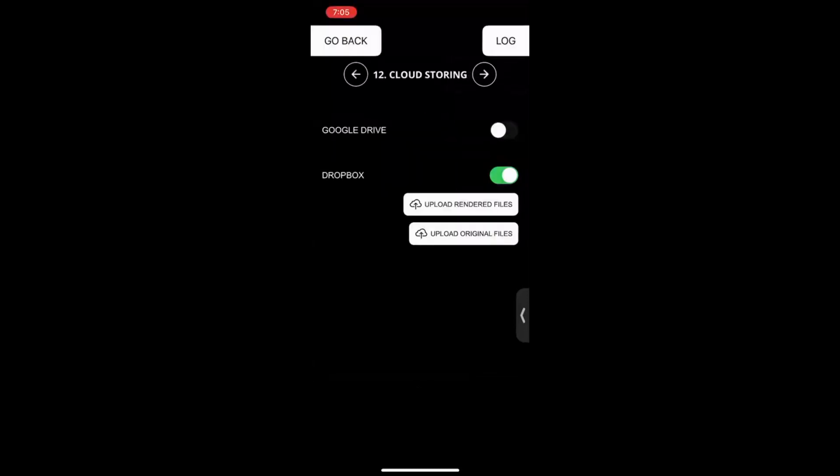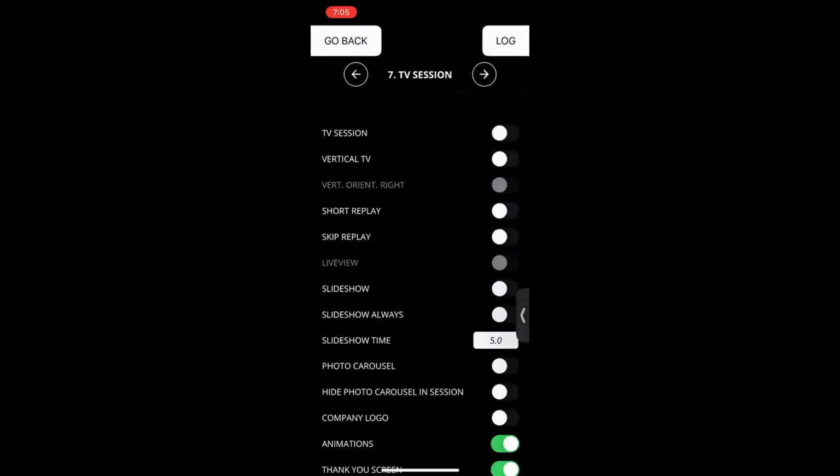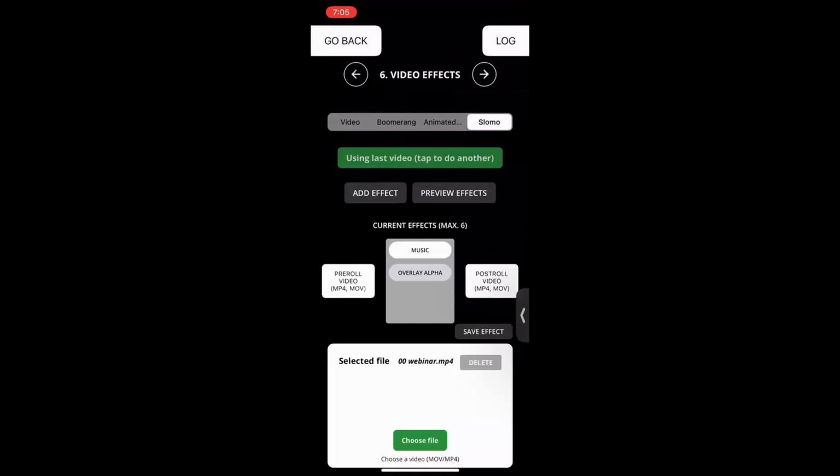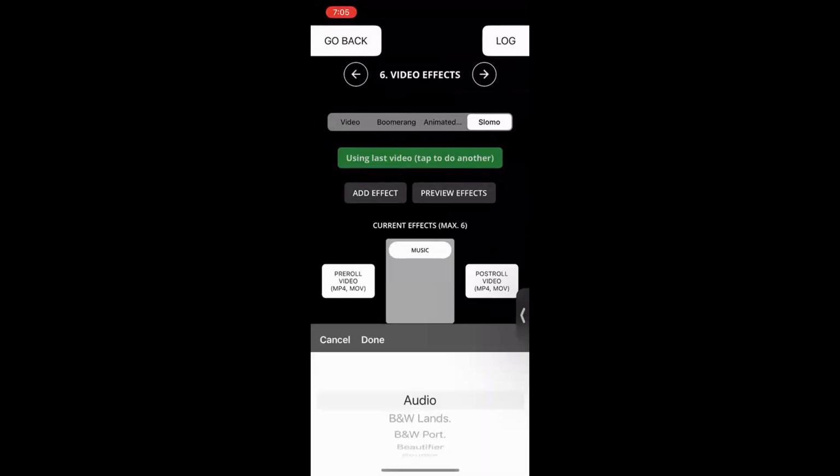So briefly, I'm going to go into settings and remove the animated overlay. Let's remove the overlay alpha and hit delete.